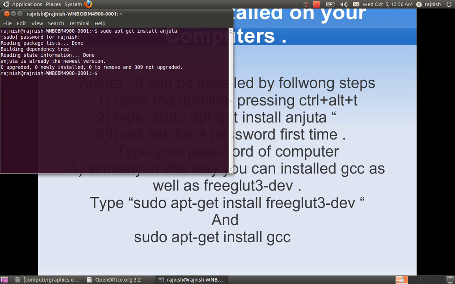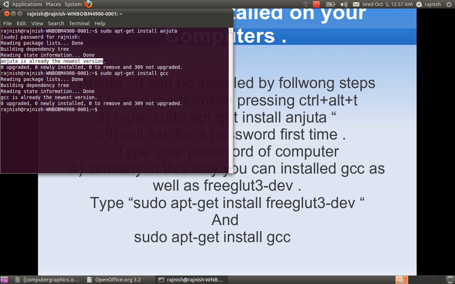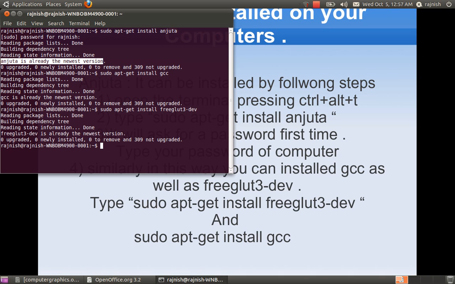Friends, you will see a notice that Anjuta is already the newest version. I have already installed Anjuta, so you can install Anjuta in the same way if you haven't installed it yet, and in the same way for the compiler named GCC. It is also already installed on my computer, and the graphics library file named freeglut3-dev.